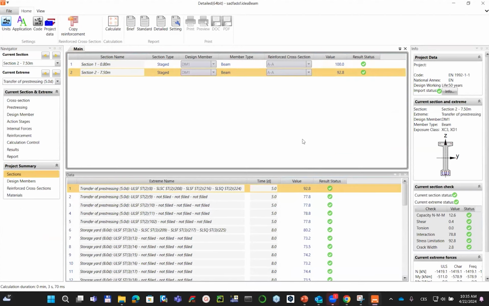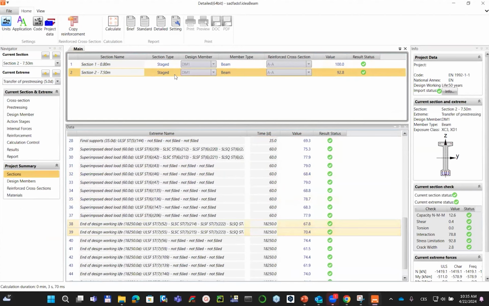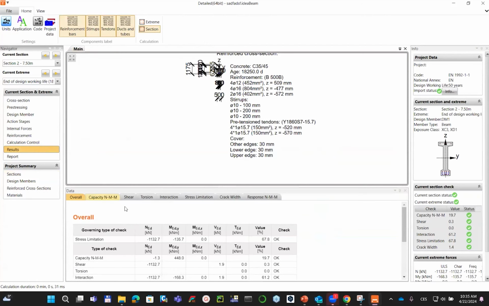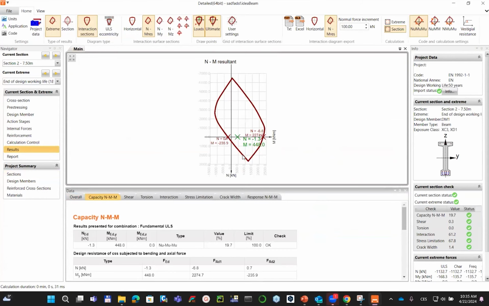I would like to show you how the results look. I would like to show you what is in the section 7.5 meters from the end, at the end of the design working life. If you go to the results, you can see some capacity. This is the standard interaction diagram where you have a green cross, so you're inside the curve, you're safe. What about the shear?